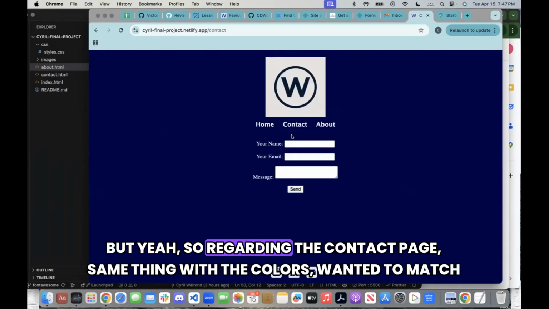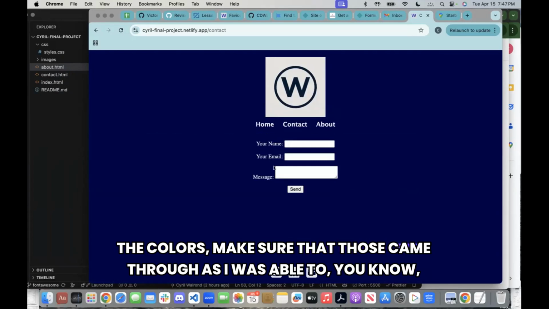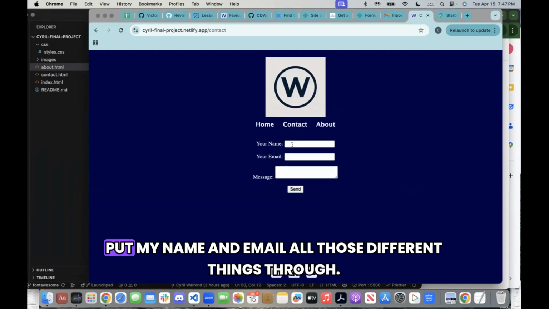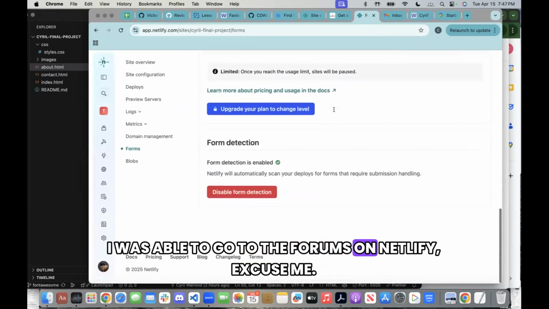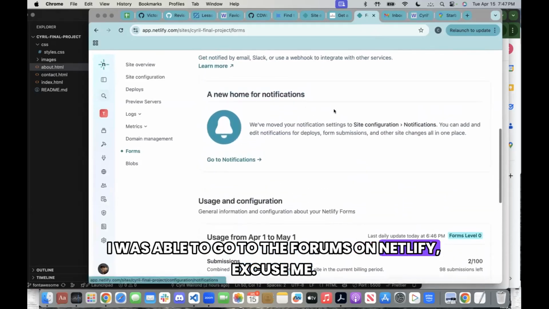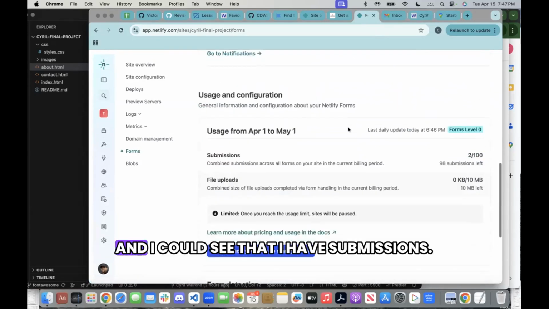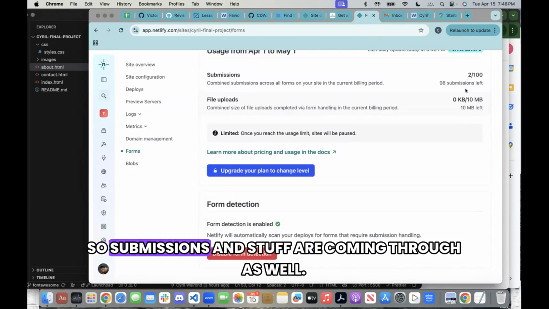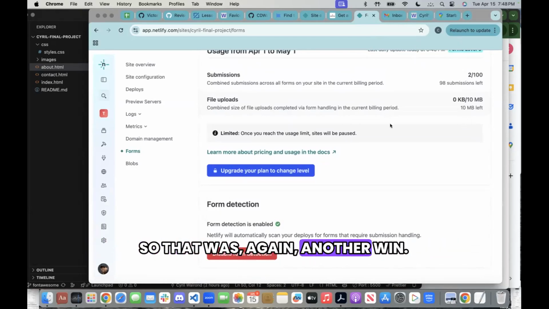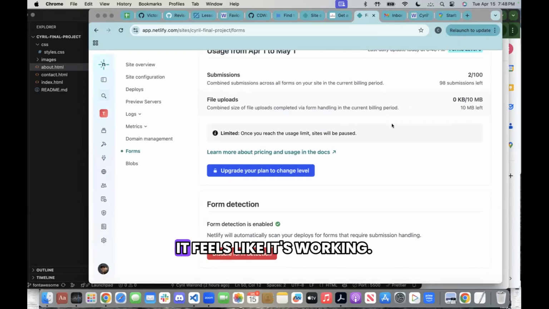But yeah, so regarding the contact page, same thing with the colors, I wanted to match the colors, make sure that those came through. As I was able to put my name and email, all those different things through, I was able to go to the forms on Netlify, and I could see that I have submissions. So submissions and stuff are coming through as well. So that was again another win. You know, it feels like it's working.